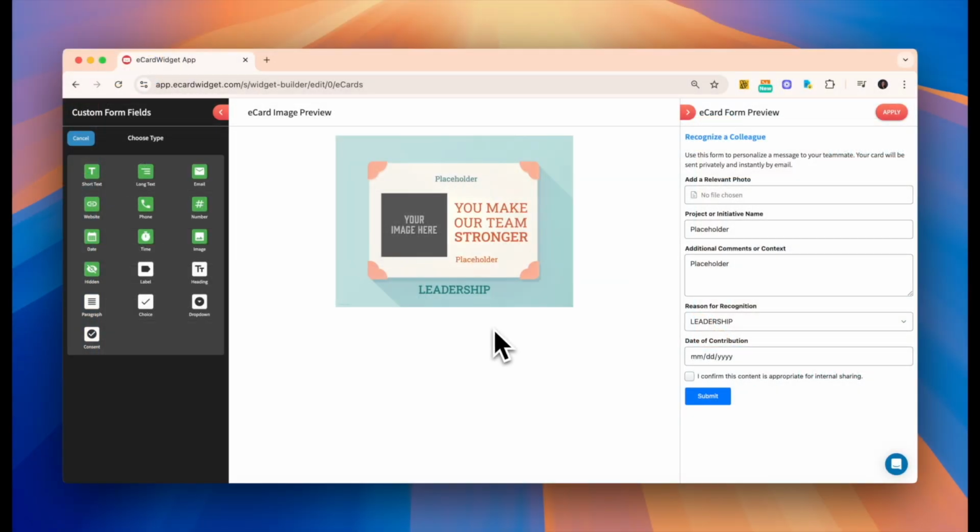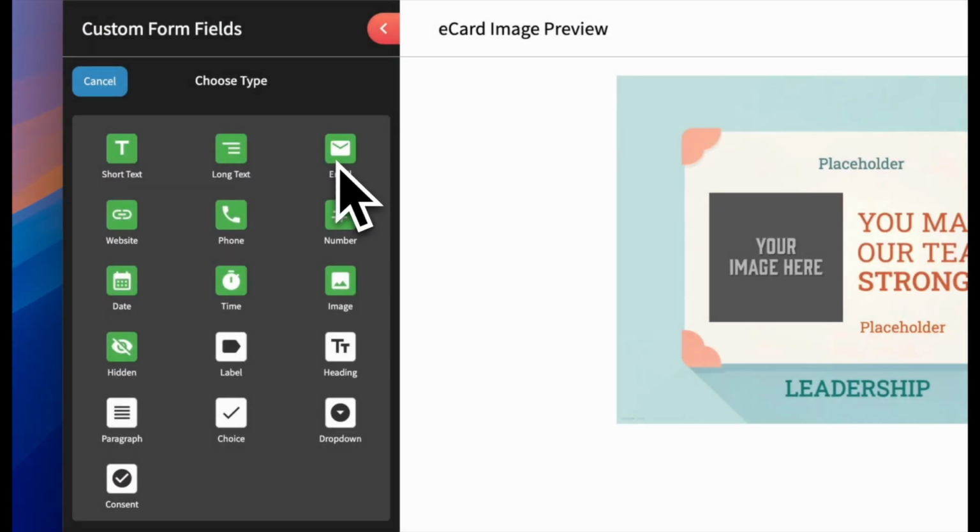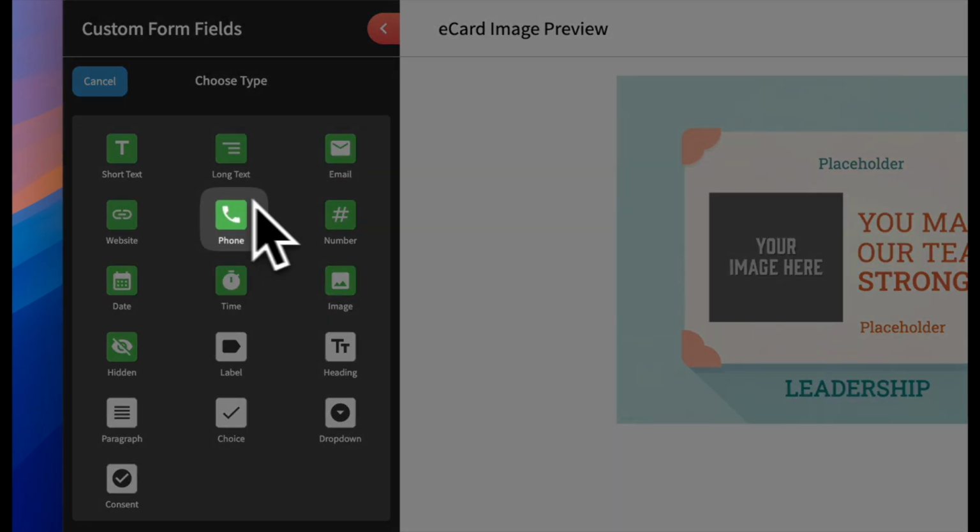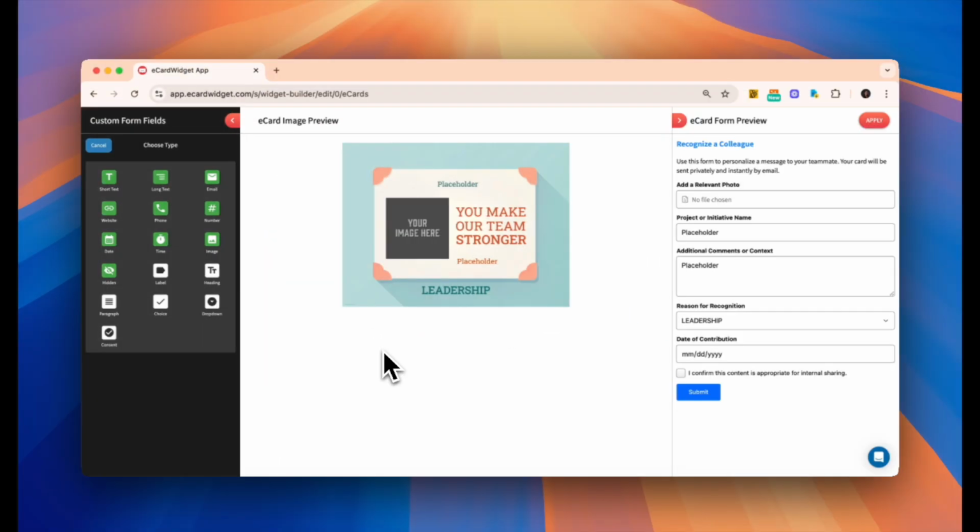And we also have other fields: email, website, phone, and number. Great for collecting contact details and simple data. All come with a built-in validation to keep things clean.